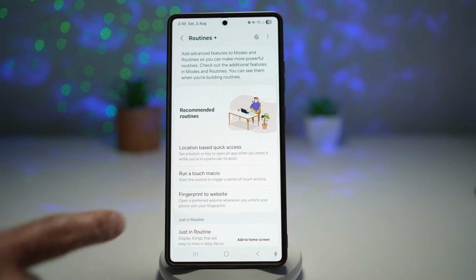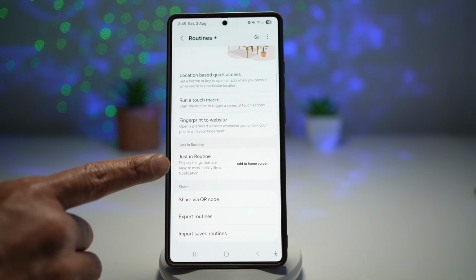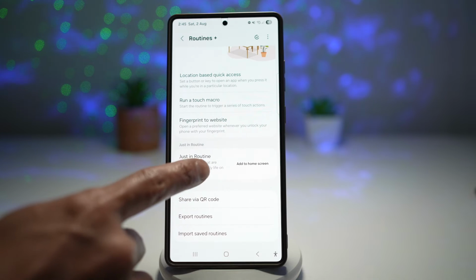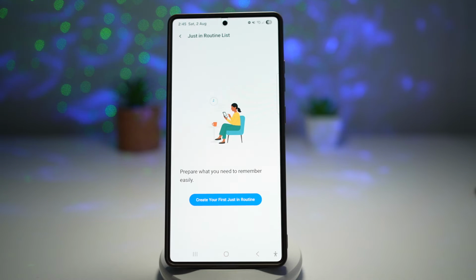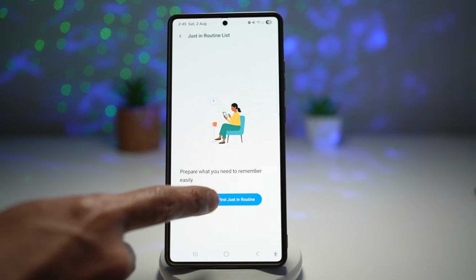Now here, as you can see, the Routine Plus app has changed a bit. It has been updated. However, there's a new update here, Just in Routine. So now you can go ahead and tap on Just in Routine. And here you can basically prepare what you need to remember easily. So we'll go ahead and create our first Just in Routine.